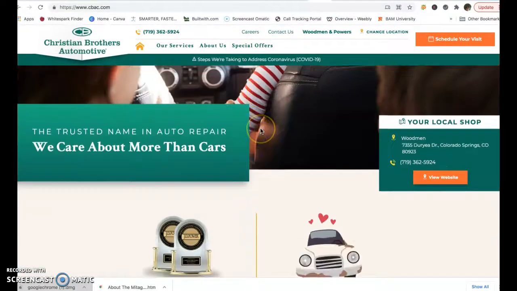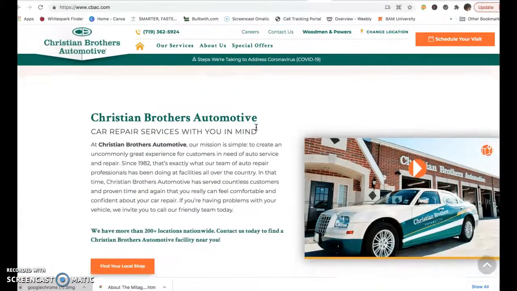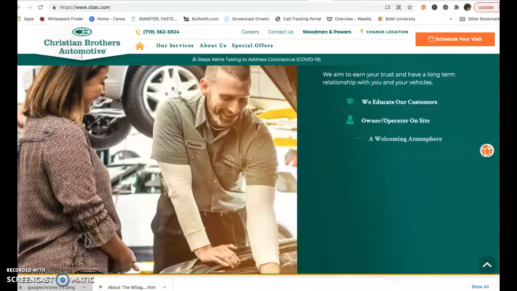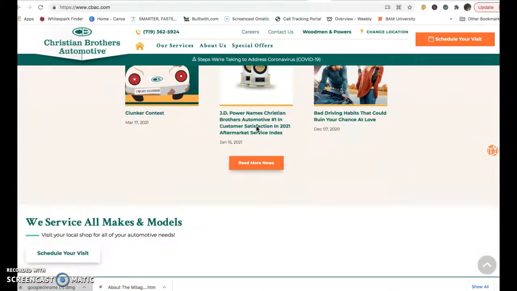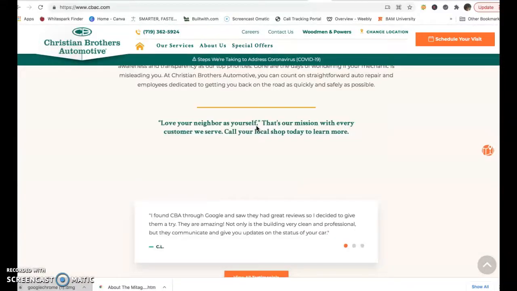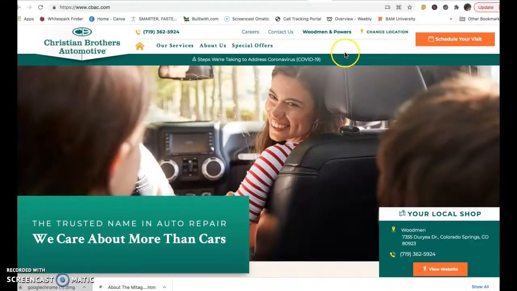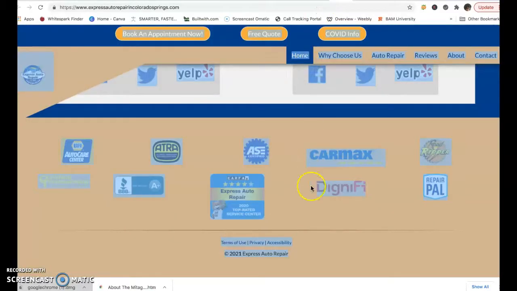So if we look at their website real quick, you can kind of see how they're representing. Little bit different layout, fairly well thought out, and they have a fair amount of content. Okay, next one here.